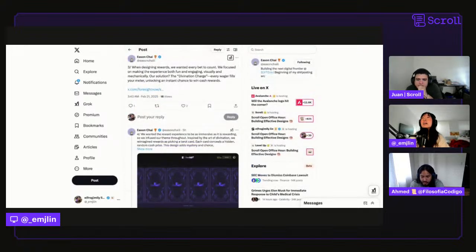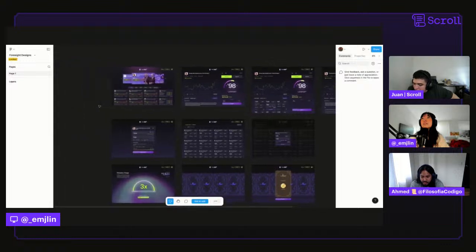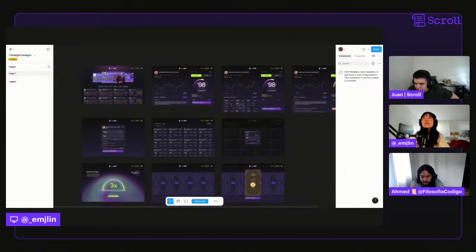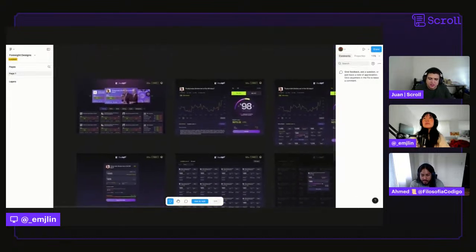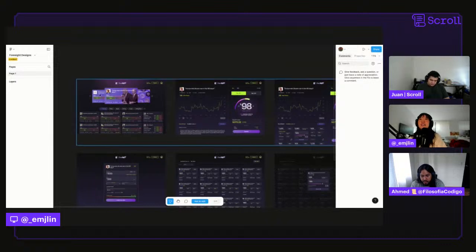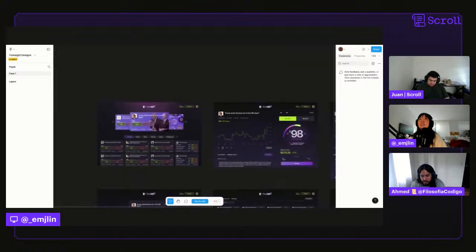Where's the Figma? So this divination charge, would it be like a flat fee that goes to a pool for a more randomized bet? No, it's not a fee. When you bet, you get a reward from it. And as it fills your meter, which I'm assuming is like the more you work on it, it eventually unlocks an instant chance to win cash rewards. And they made it immersive by giving a theme to it. This is Trump ends Ukraine war.